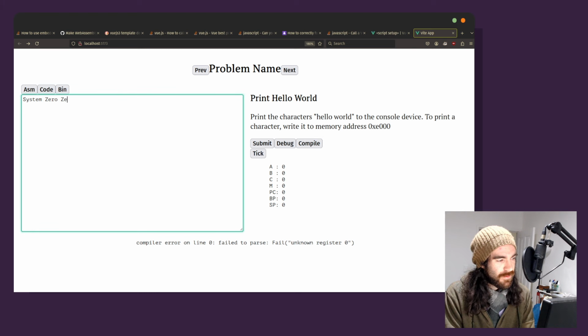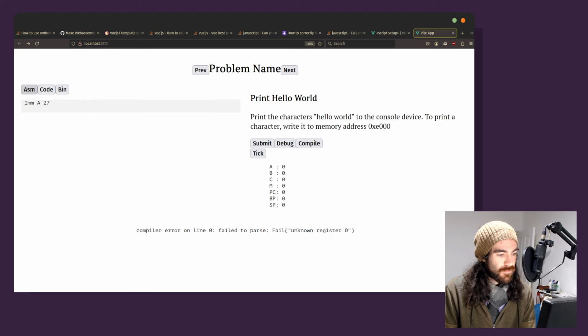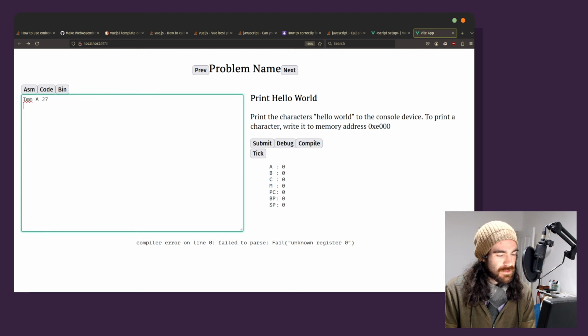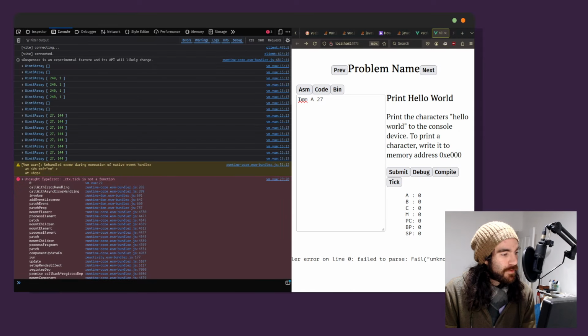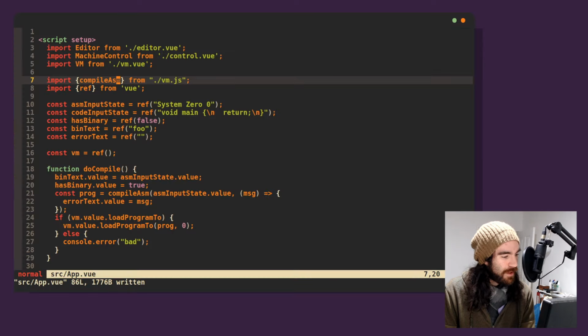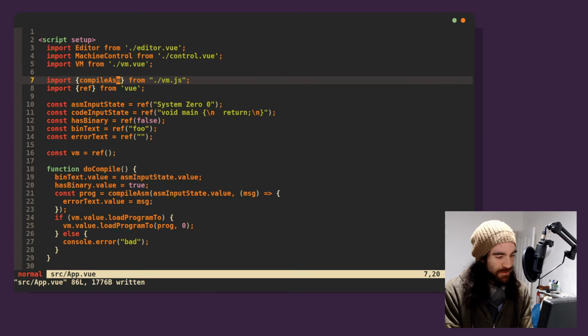Unknown register 0. What? I can't remember how my code works. Add MA27. Line 0, unknown register 0. That's okay, it loaded. It actually loaded. CTX tick is not a function. Okay, here we go. In vm.view, line 29, tick is not a function.